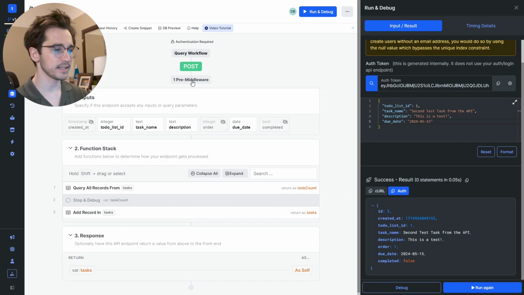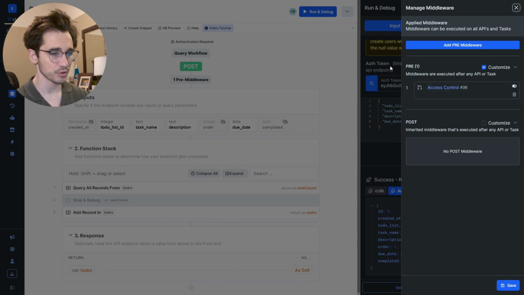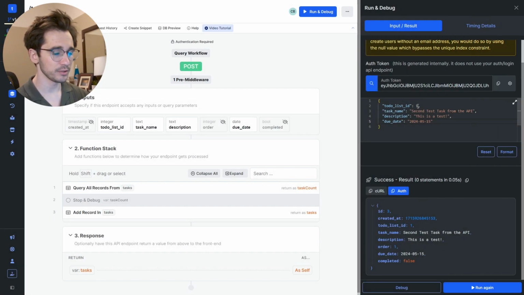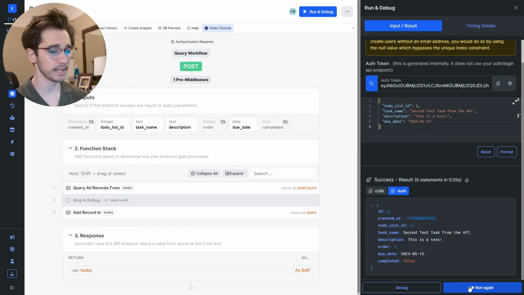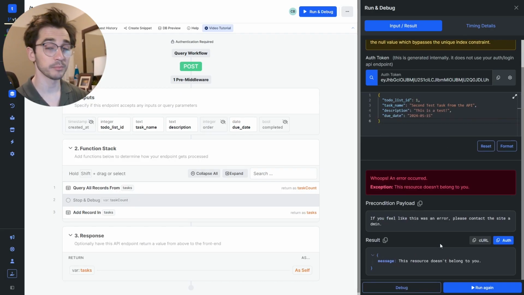Now, I've added this pre-middleware. I've gone into my settings for my API and clicked in my middleware and then added access control. What I should be able to do is pass in a different user for a to-do list that is assigned to me, Cameron.b, and I should be able to get an error message. So we'll select Louis here and we'll go ahead and select run again. And perfect, our pre-middleware is working.